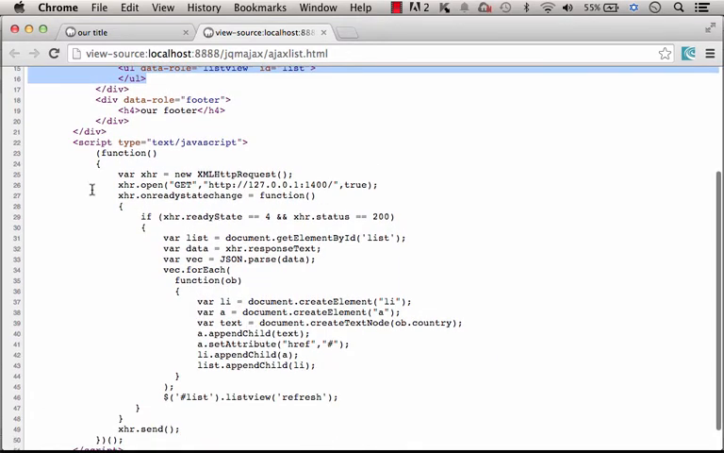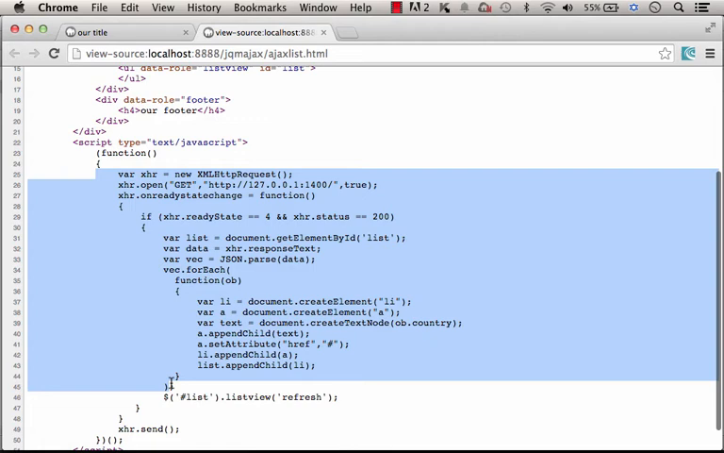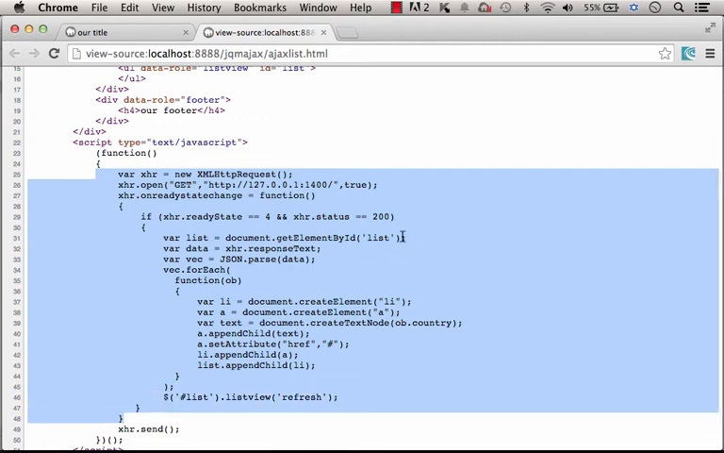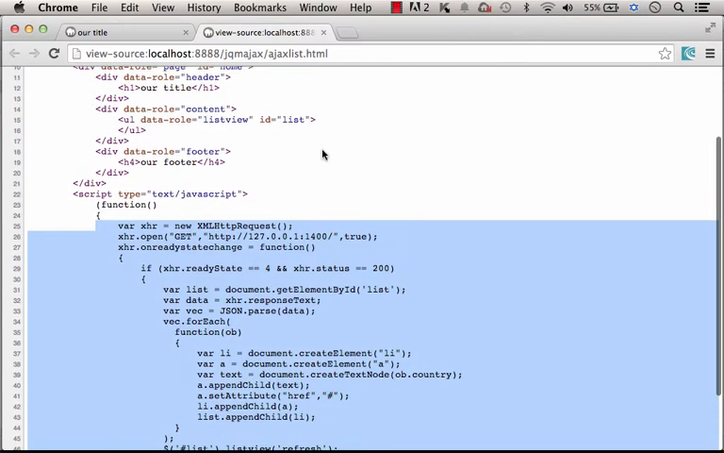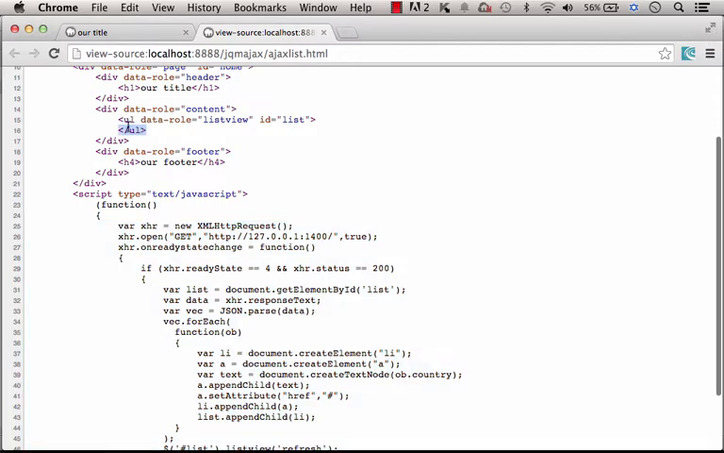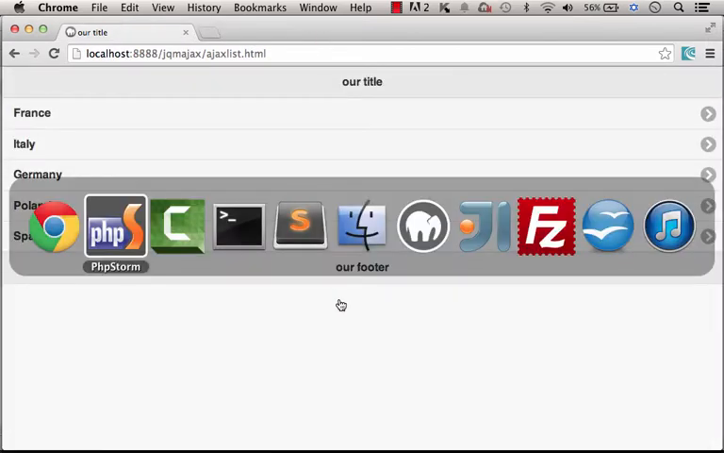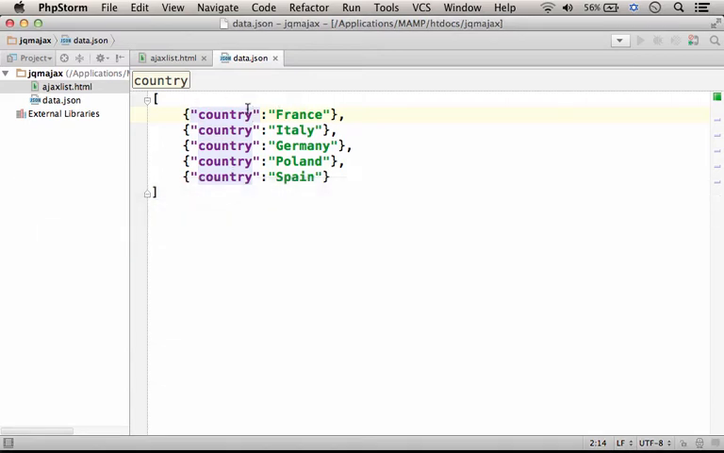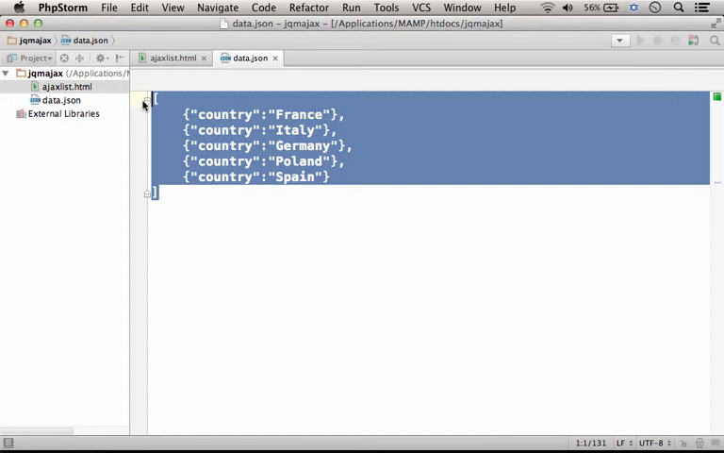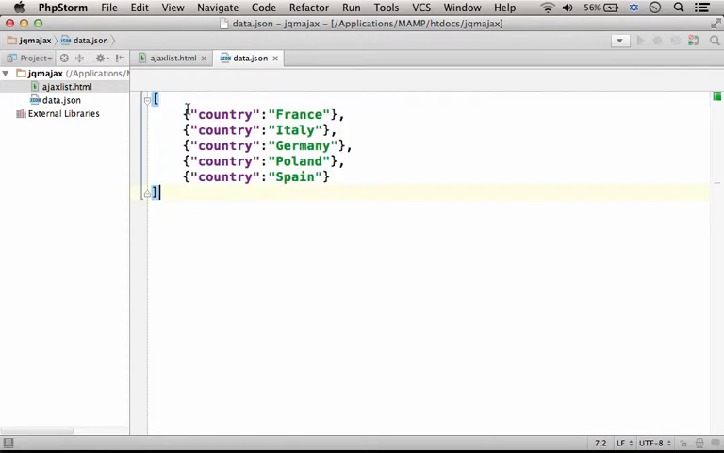Then, over here, we have code in JavaScript that takes care of creating li elements and adding them as children for this specific element. If we go over the code, then we can see that data.json holds code in the JSON format that describes an array of 5 objects. Each object has the property country with a specific value.